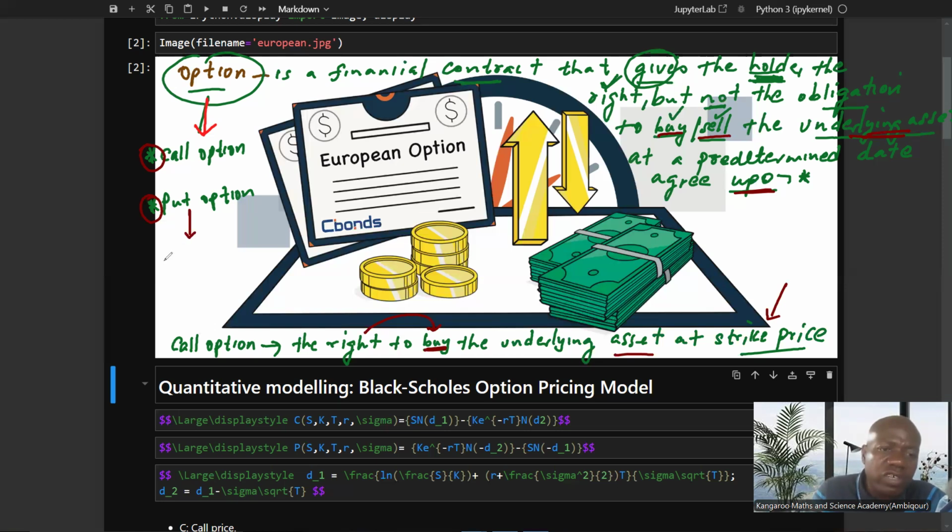With a put option, it provides the holder with the right to sell the underlying asset.